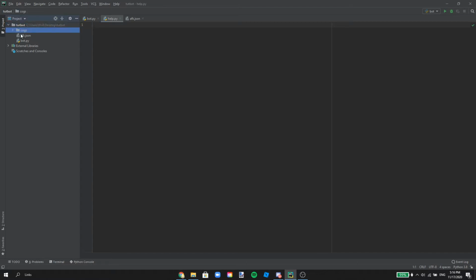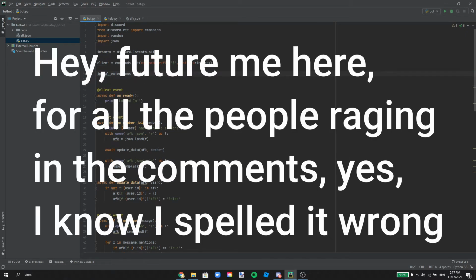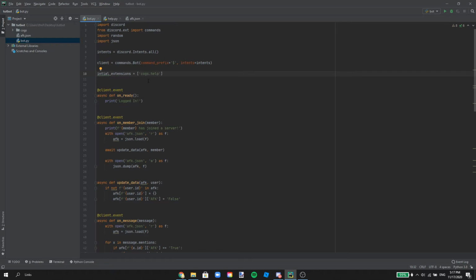So yeah, next, what we're gonna want to do is go back to bot.py, and did I spell initial wrong? I don't know, it's just saying change it to initial. No, we spelled it right. So yeah, here in initial extensions, we're just gonna do cogs.help. So basically here, all we're doing is saying to go into the cogs folder and find help.py. Now we don't want to do .py, because if we did .py, then it would think that we're going into the help and finding a file named .py. But here we're saying go into cogs, find the first file named help. Alright.